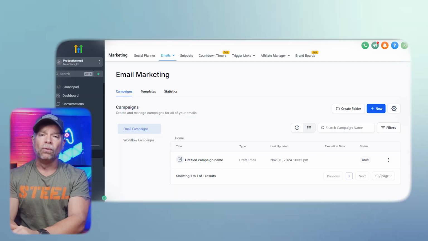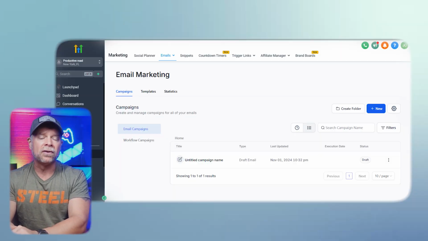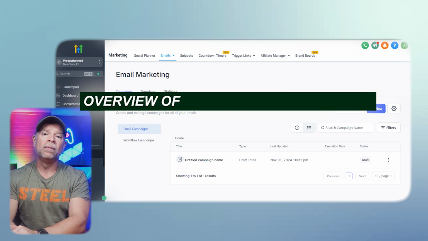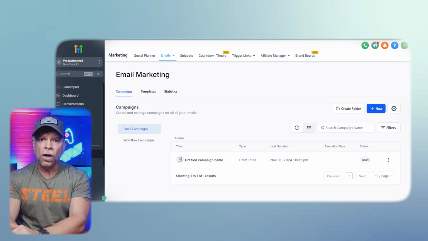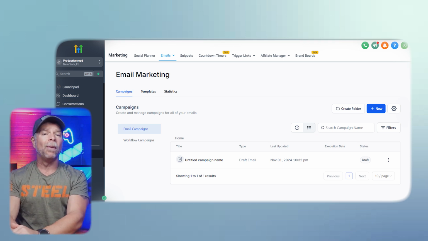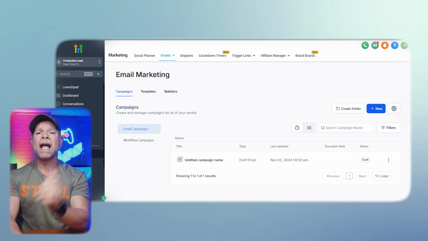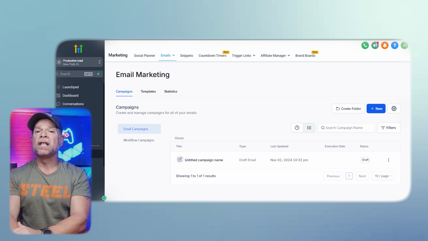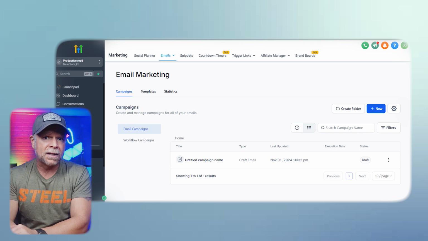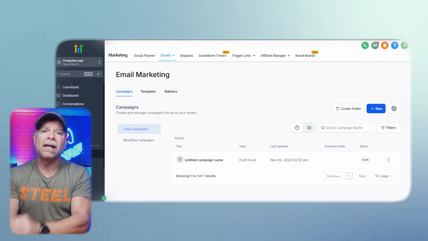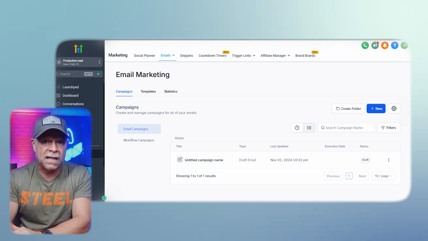GoHighLevel provides a robust set of automation features that make it possible to streamline various parts of your business. With automation, you can create workflows that handle customer interactions, marketing campaigns, appointment bookings, follow-ups, and more. Automation allows you to set up sequences of actions that are triggered by specific events, helping you manage customer relationships and stay engaged with your audience without having to be hands-on every step of the way.